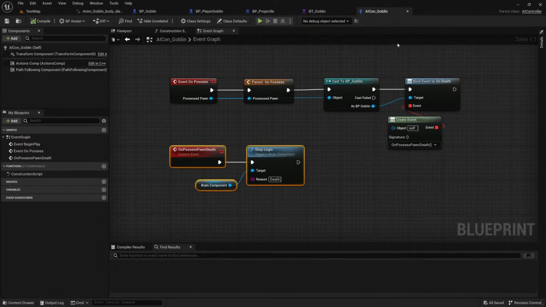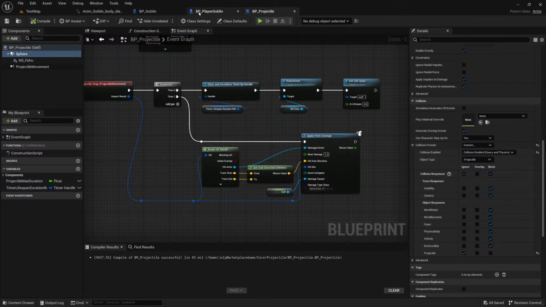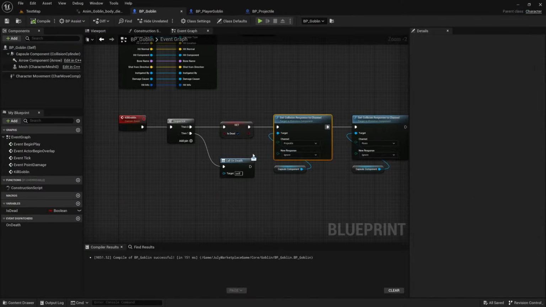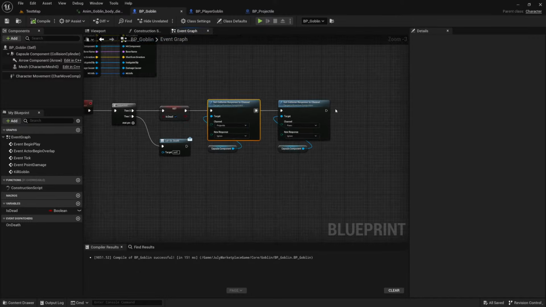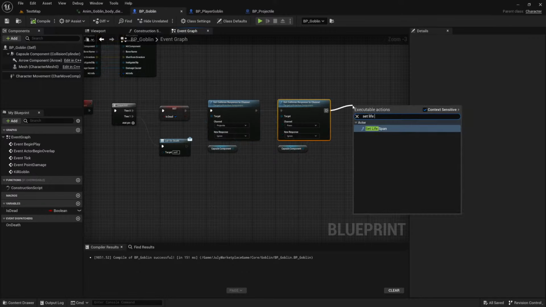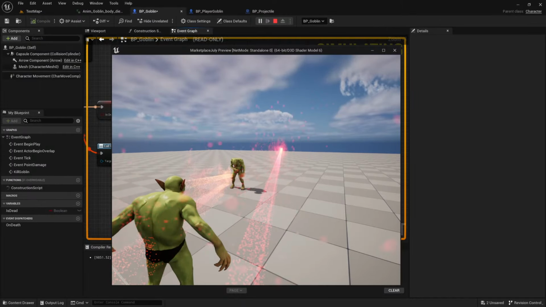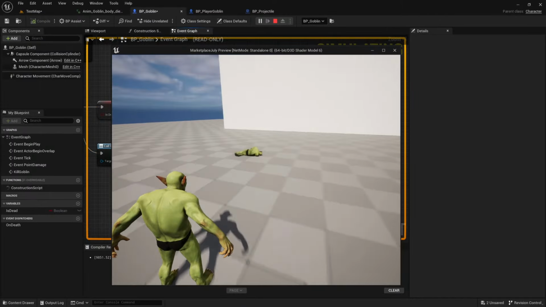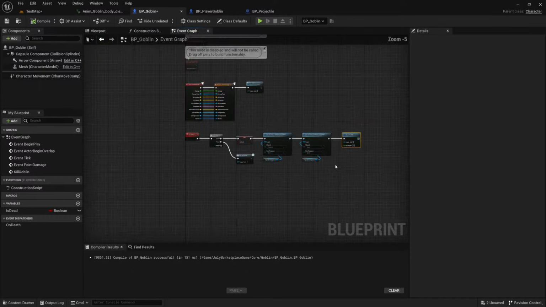So for now, let's not touch the animations. Let's not touch the AI controller. Maybe let's not do it. Behavior tree, projectile, yes. Goblin, yeah. So after this, what I forgot to do is set the lifespan to another 5 seconds, just so whenever I actually kill the goblin, after 5 seconds the body disappears, right? Yeah, there it goes. The body disappeared magically.